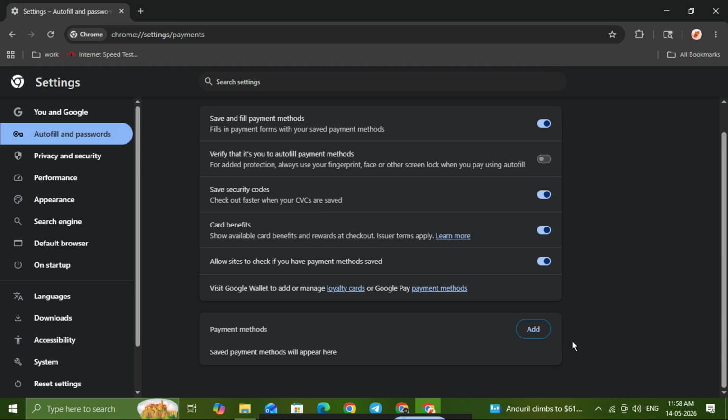If you want to remove more than one card, simply repeat the same process for each saved payment method you no longer want stored. It's a good idea to review the list carefully, especially if you use autofill for online shopping or subscriptions, because deleting a card means Chrome won't automatically fill it in again later.